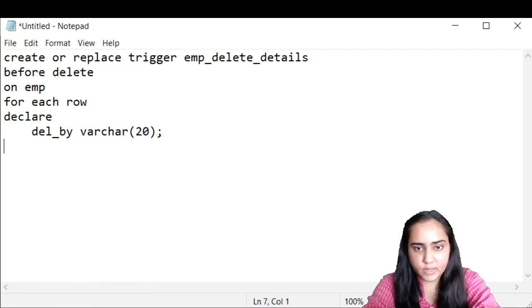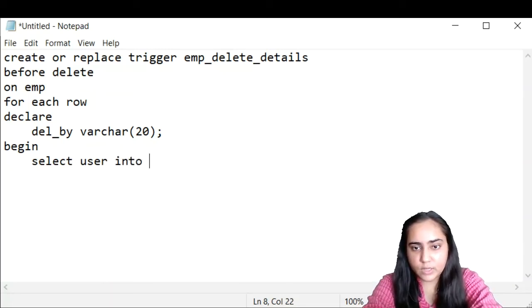Now after this, I'm going to start the execution. So here I'll write begin. And the first thing I want to do is get the name of the user. For that, there is a statement that you can write, which is select user into del_by. So this is the variable I have created. In this variable, I want to store this user's name. So I've written it like this.